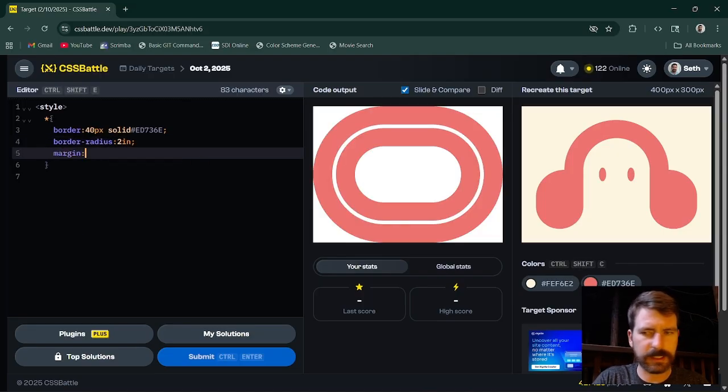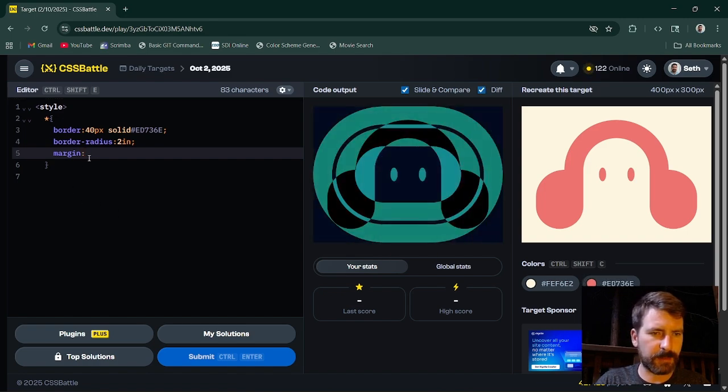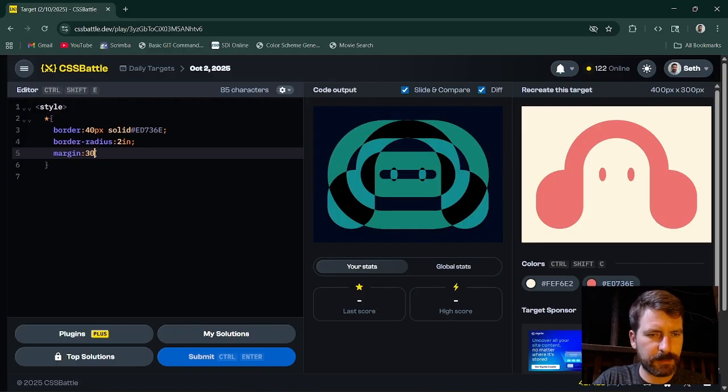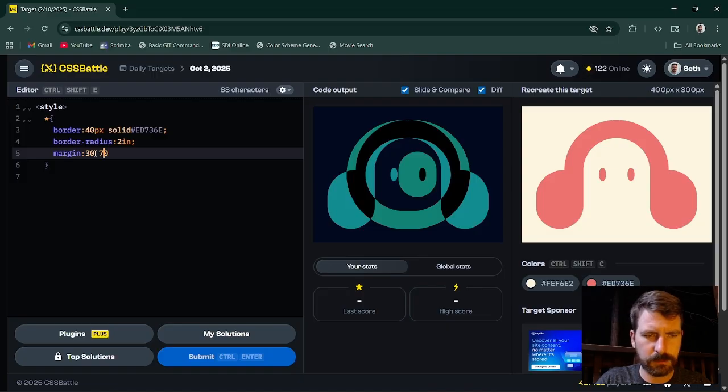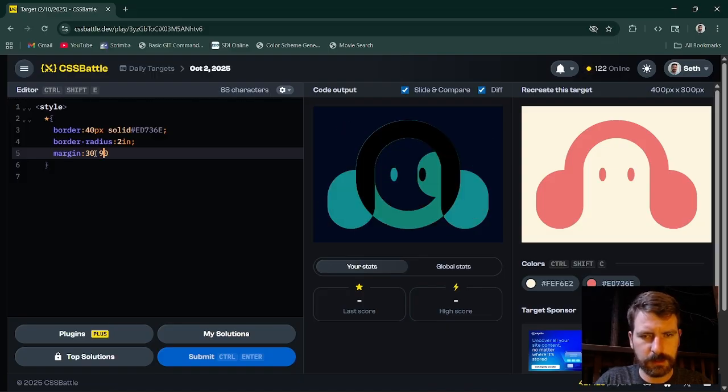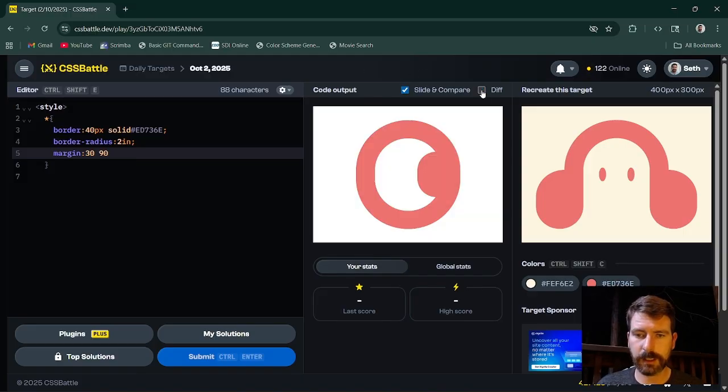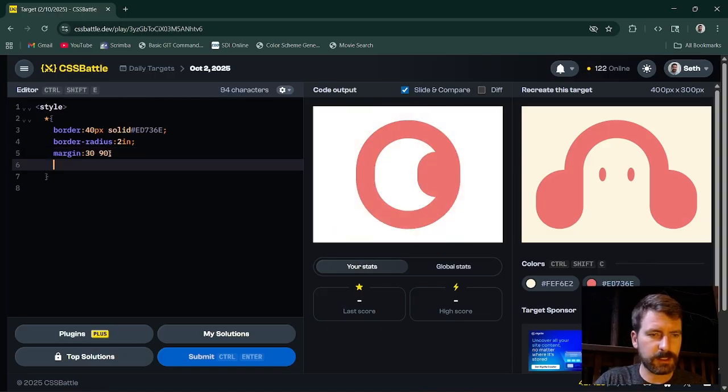I'm margin things down. Let's turn on the diff. Let's just get the top and sides in the right spot, and then we can figure out. 30 on the top. Sides are going to be 80, 70, no? 80, 90. Okay, hey, we're cooking with gas, I think. And that shape looks almost right on the body. Let's look at the body now.